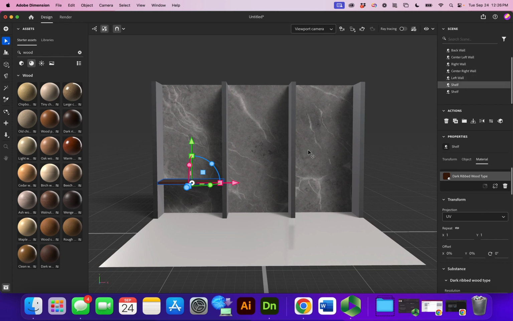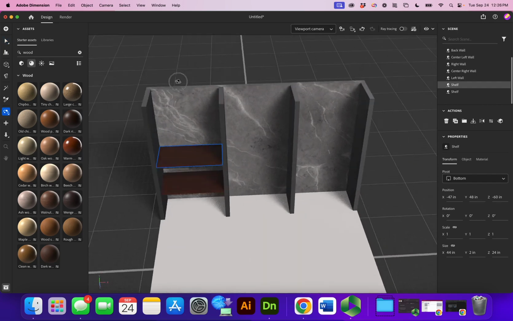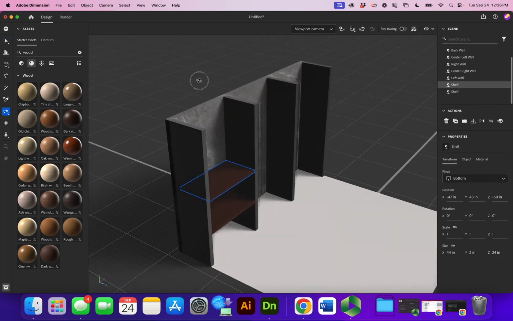All right, so now that I have this duplicated, I can go to my transform tab, and I know that I need to add 2 more feet to the Y axis, so it's going to go up 2 more feet. So I will type in 48 inches. And now that should be placed correctly since I did not change any other dimension.